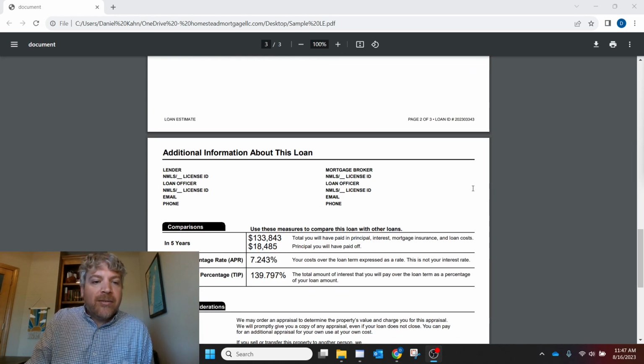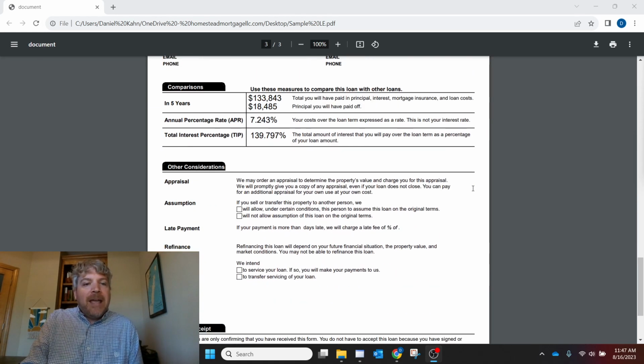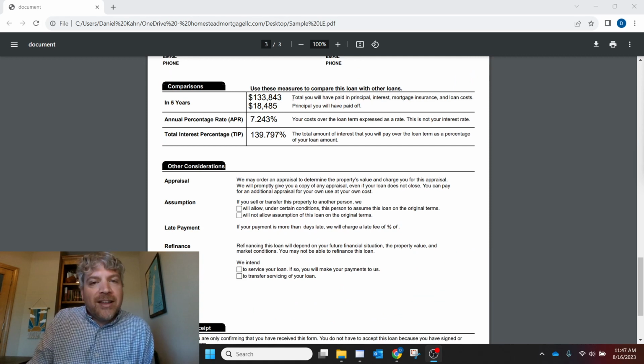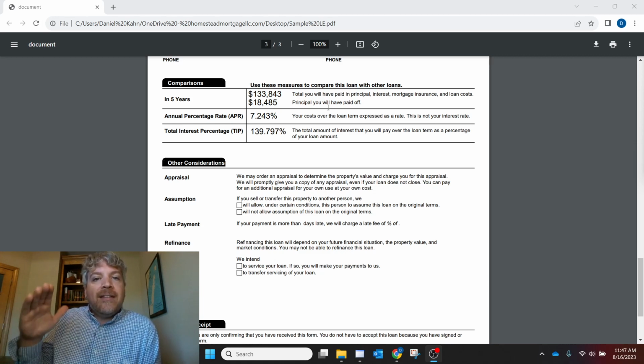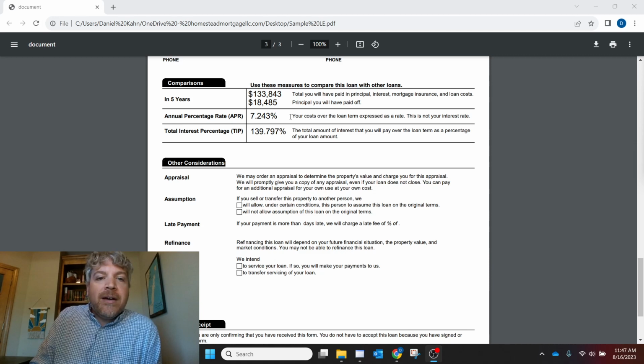And I just wanted to make sure I went through that with everybody. Page 3, it's always interesting. These numbers can sometimes be scary for clients. It shows, in 5 years, what you've paid in principal and interest and mortgage insurance and loan costs over the first 5 years. Certainly, you're paying more in interest at the beginning of the loan when your loan balance is higher. That starts to invert the further in that you get to paying your loan and the lower that your loan balance gets. APR is also a topic for another video.